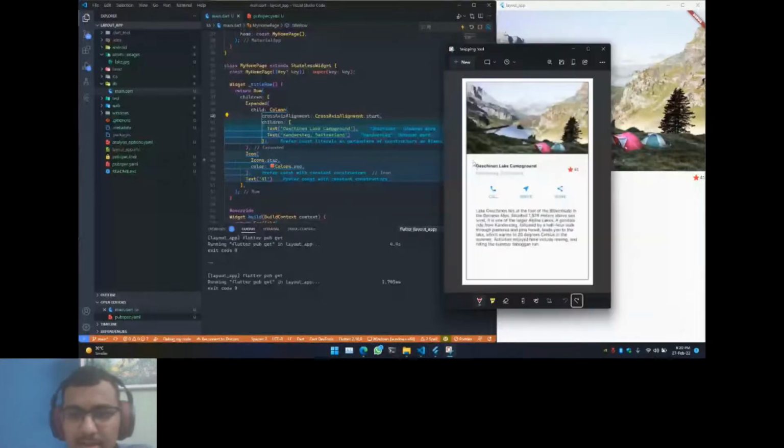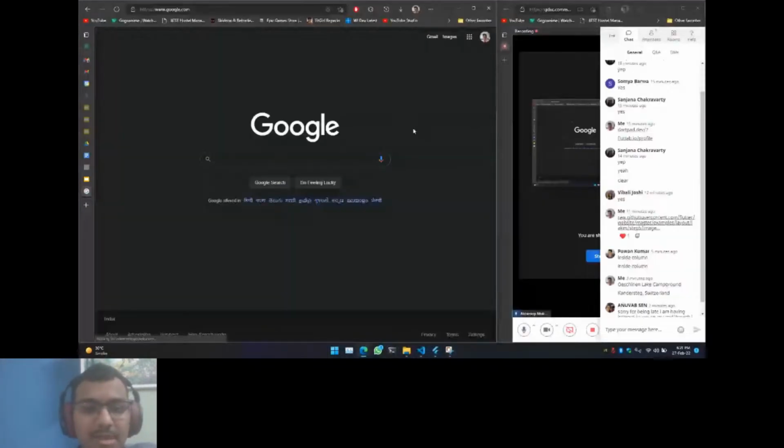You can see that there is some spacing between that. So for that we have to add some padding. Now what is padding? Let me just open a site, like google.com, and do an inspect element. From this we can see how the website is aligned like that.